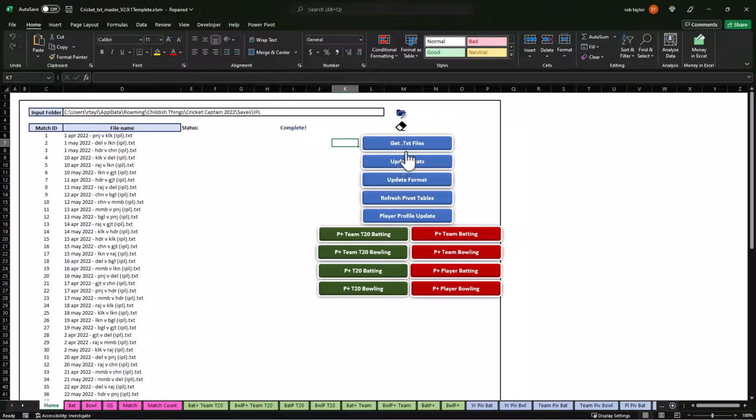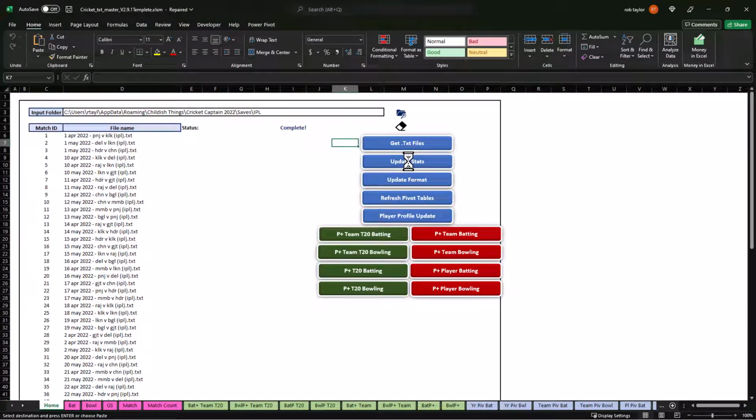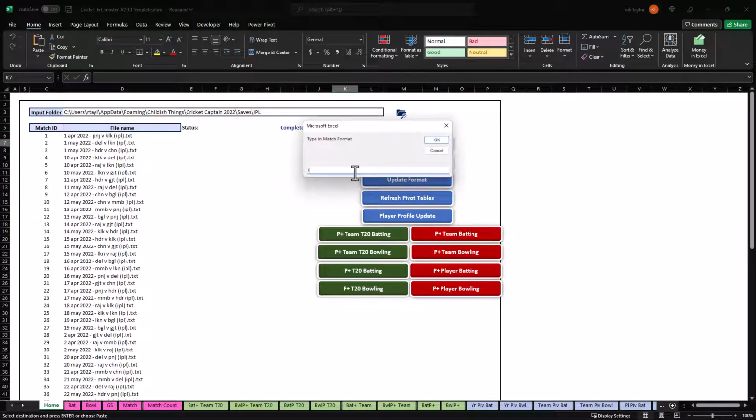Next you want to click, so you've done your get text files, they're safe. You've got them, they're safe. Click update stats, and within a few seconds it's updated all the stats. Click on update format, and this is a text box, so you write in whatever format of the competition this is. If it's test match, write test.